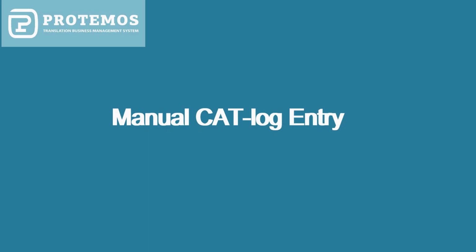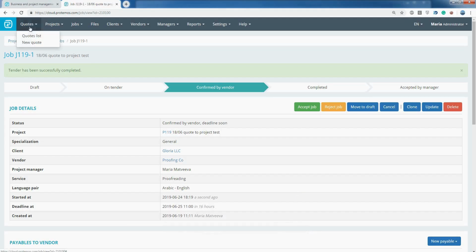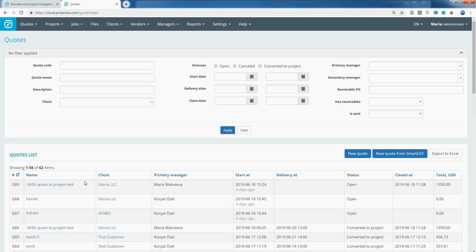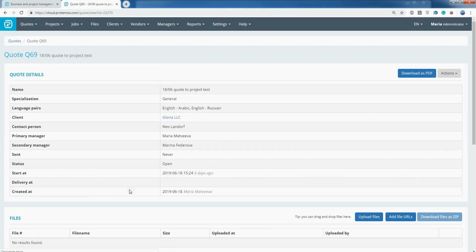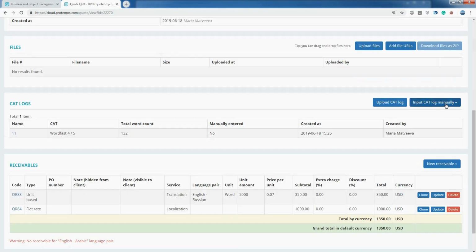Let's go to another new feature. It's manual catalog entry. How often have you faced the problem that a catalog from a client cannot be parsed? Or that you need to adjust a catalog for your vendors? Here's the solution. Whenever you create a quote or a project and you need to upload a catalog, you will see the button Input Catalog manually.